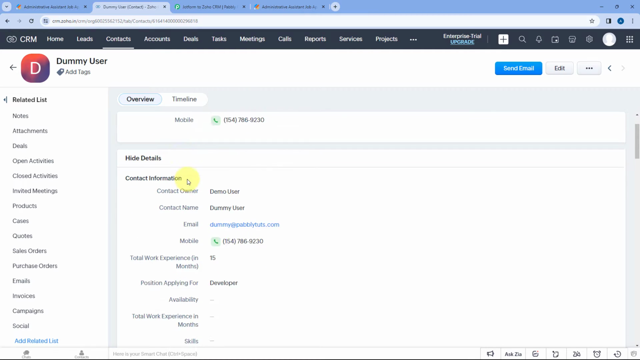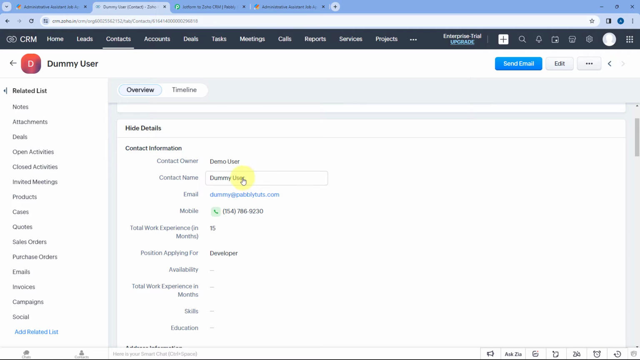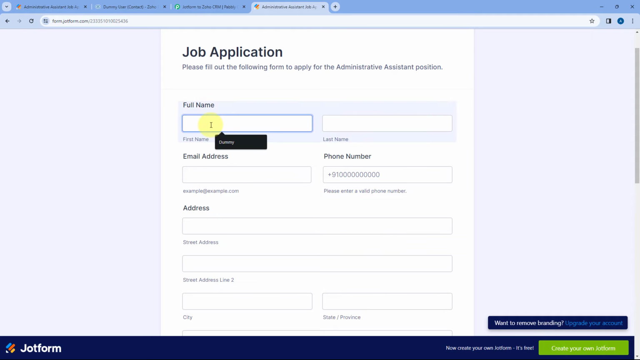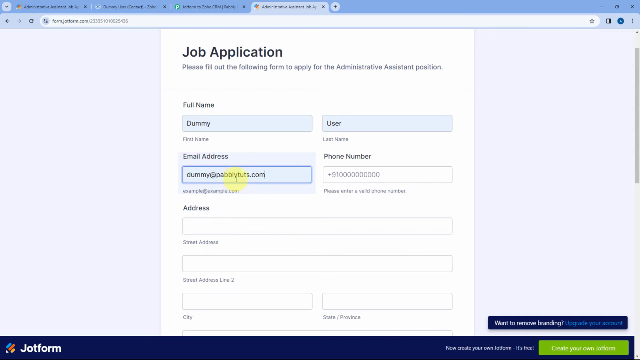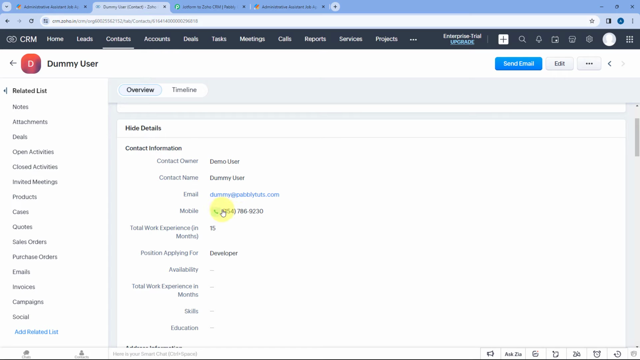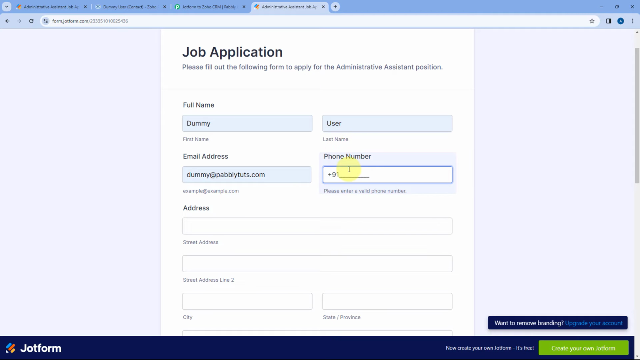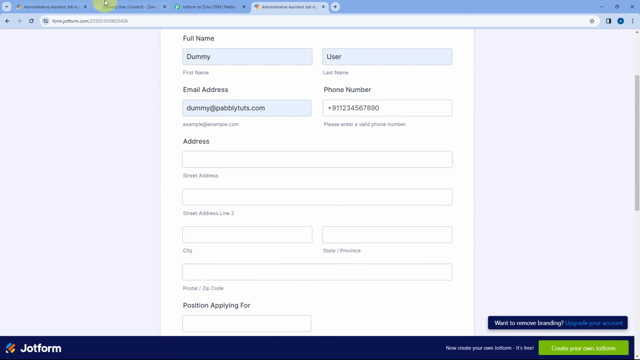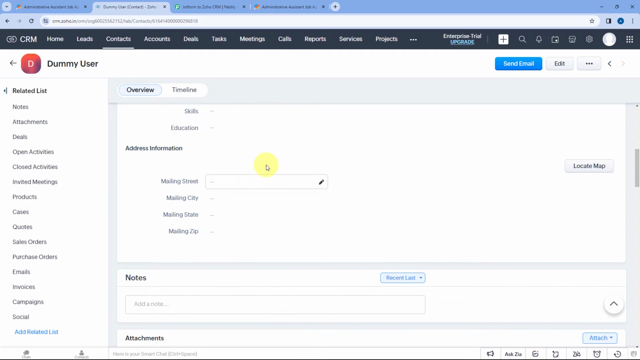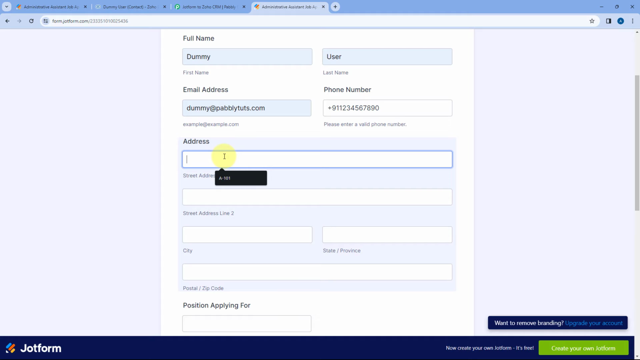So this is the name of the person, that is, the contact name is dummy user. So we are going to enter the same name, dummy user. Then we are going to enter the same email address and also the mobile number. Now this time there is a mobile number with this contact. Let me change this mobile number. So using this automation, we are going to update the mobile number of this contact. Then we have the address details. Right now in my Zoho CRM account, we don't have any address for this contact. So let's add a dummy address as well.